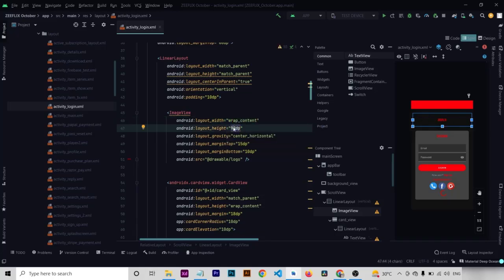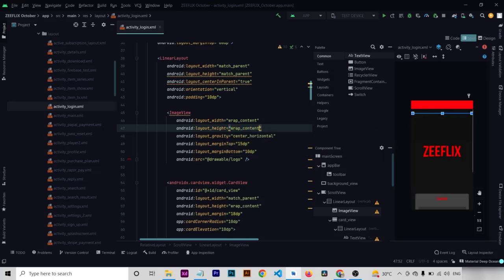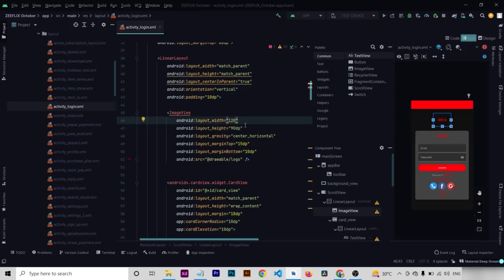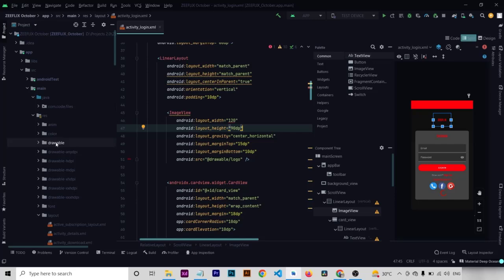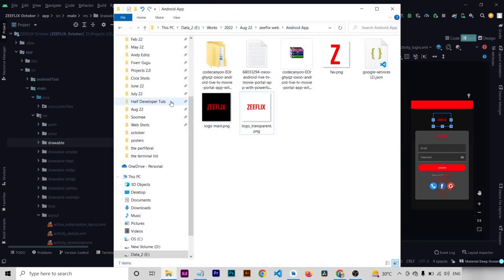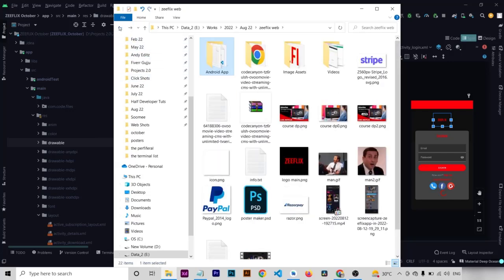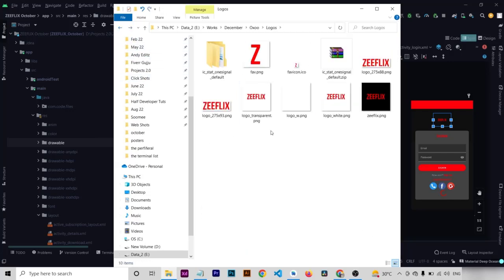Okay, and here you can wrap, but this will not work. I think here we need to add another logo, so go to drawable again, and I will add this logo. Okay, you can see the size is different.